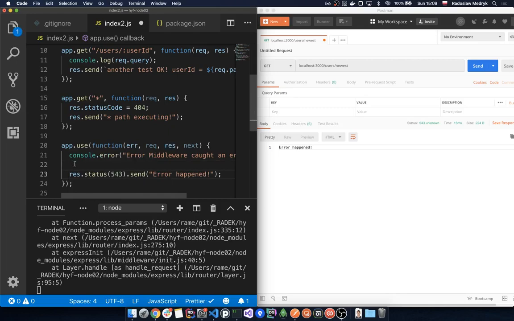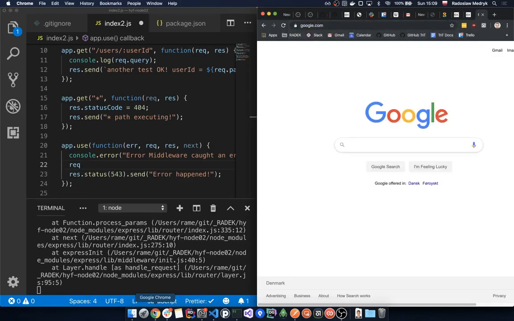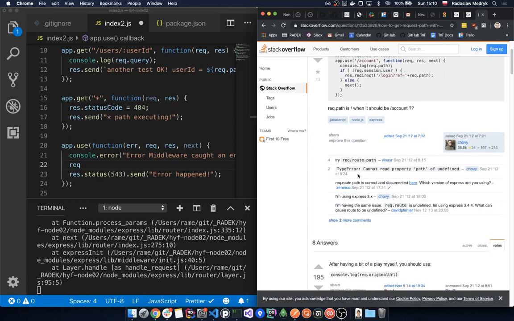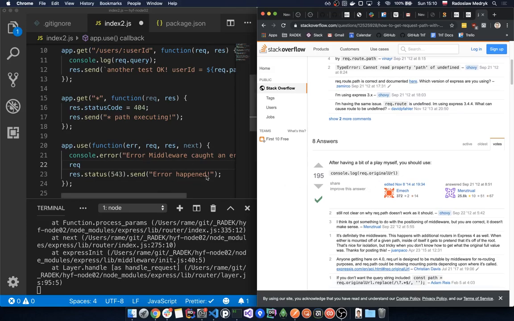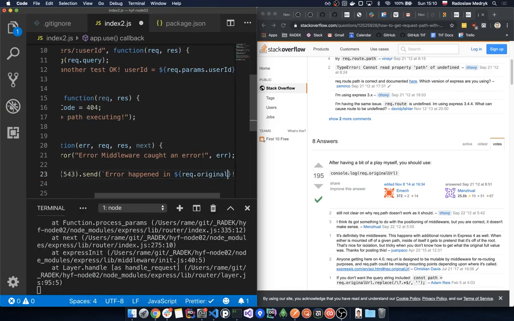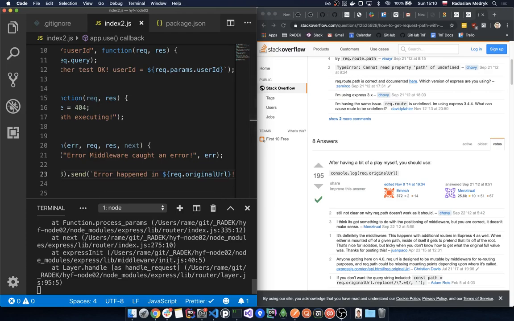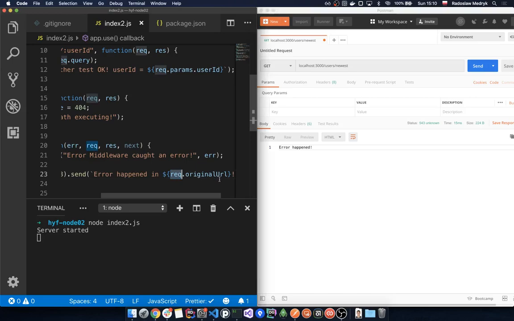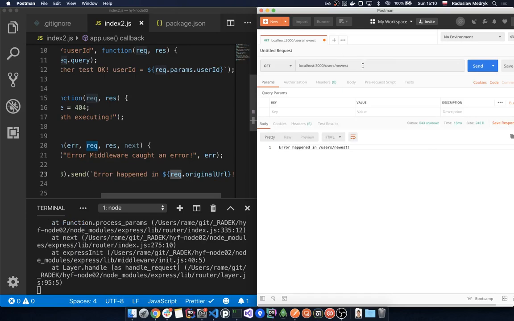What kind of information can we have here? We have it from the request. Let me see in the documentation. I think we can get originalUrl. Let's do it like that. Error happened in. We have access to the request object, and we can use it for our logging to show more information about what went wrong. What I added from the request object is a property called originalUrl, and let's see if that works. Yeah, so basically that gives you this. So when I look in the logs, I will know where the error happened. You can use the request params even here, and you can do everything you could do in a normal endpoint here.